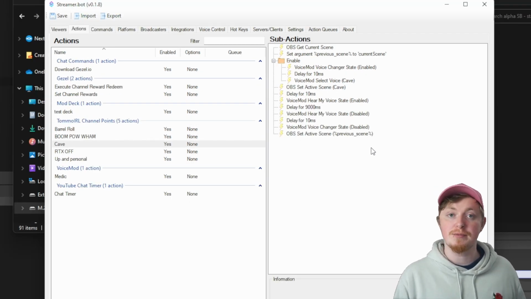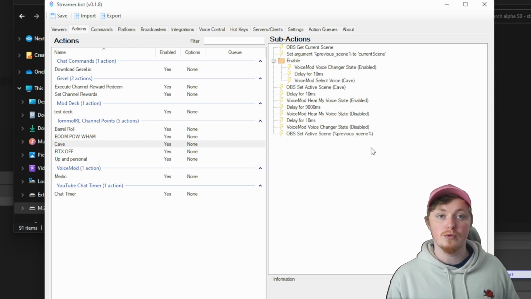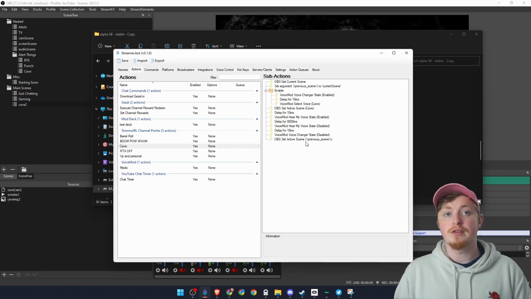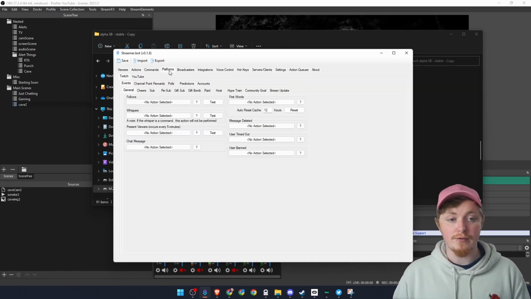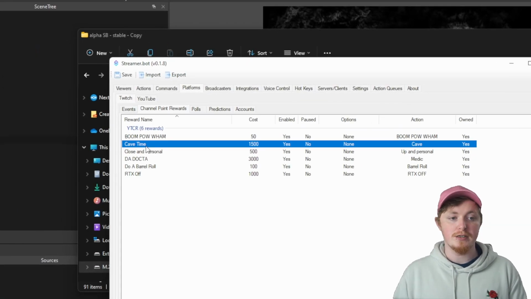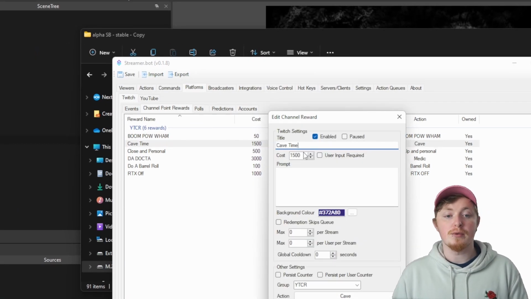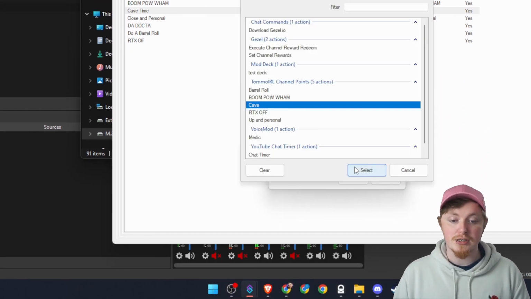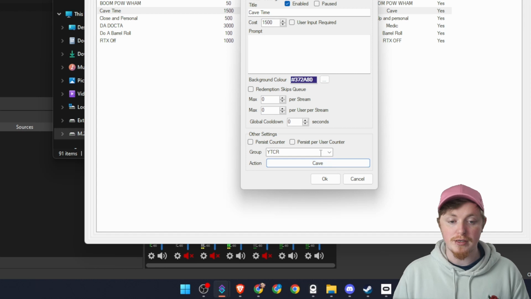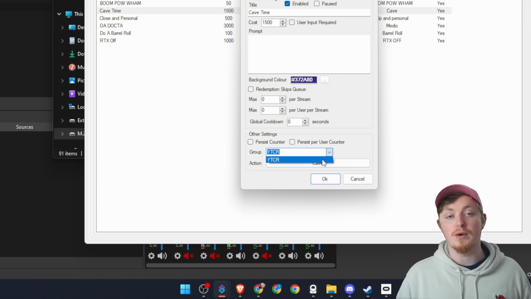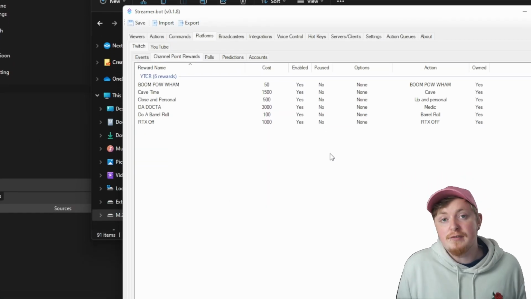There is some extra steps if you're gonna be using this with the YTCR or YouTube channel rewards extension, but we'll go over that as well. For the most part, if you're on Twitch, what you're gonna do is head over to platforms, head over to Twitch, YouTube channel rewards. From here then, you wanna create a new reward, call it whatever you want, set the price, everything like that. You just gotta make sure that the action is your new cave one that you just imported. And if you do want to use this with the YTCR, make sure you add it to the YTCR group. If you don't have one already, you can create it here. Once you press save, you're all ready to go.